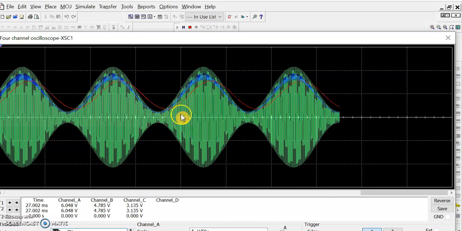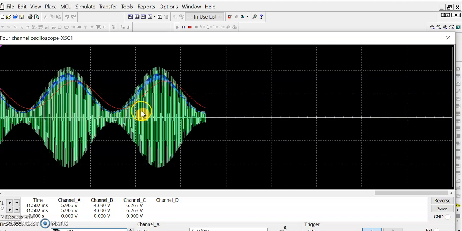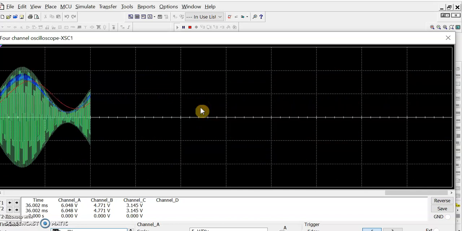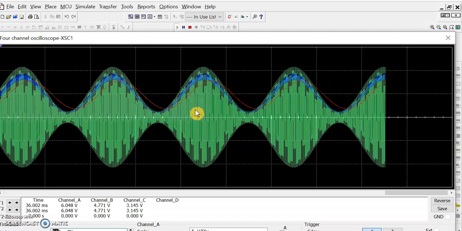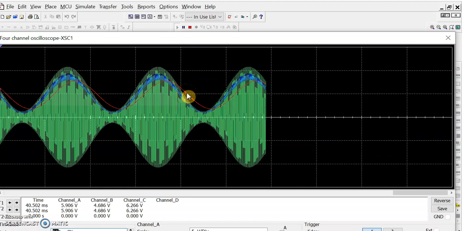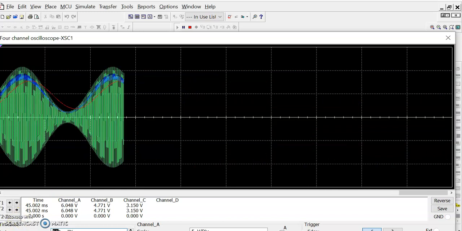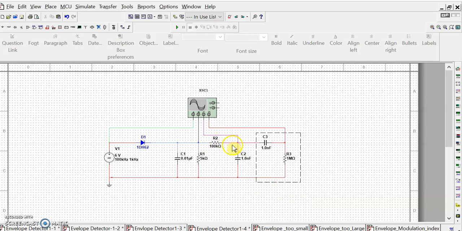And if you pass this filtered output, the red waveform, through a DC blocking capacitor, then we can remove the DC offset. So after the RC filter, a 1 nanofarad DC blocking capacitor is used, and the output is measured across the 1 mega ohm resistor.